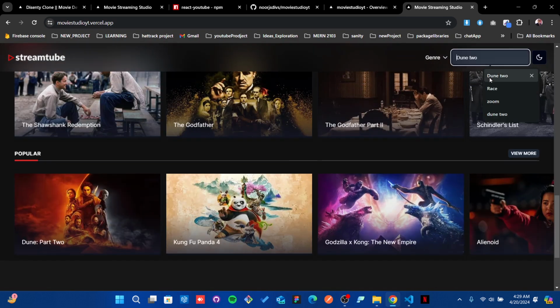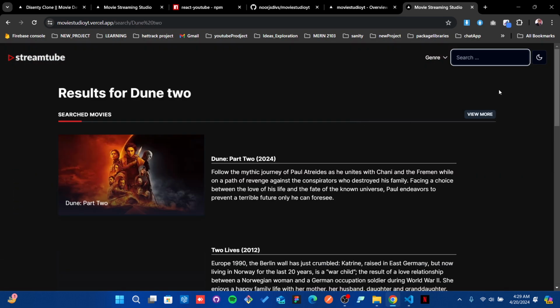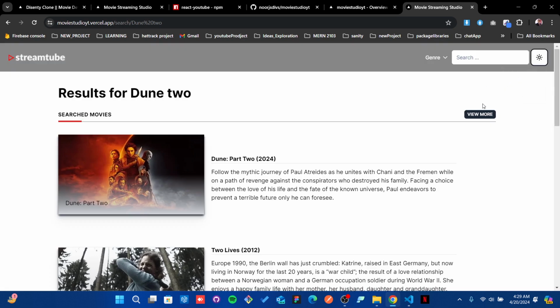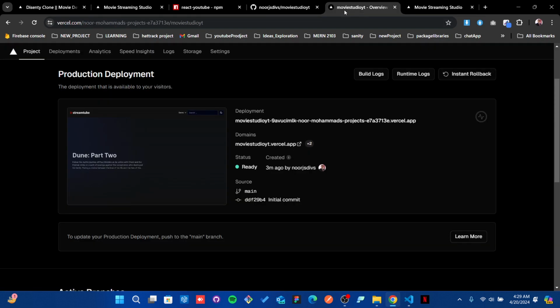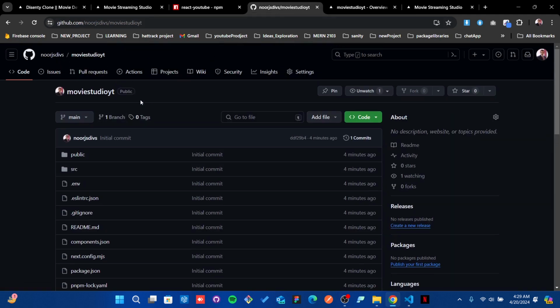So now also the search value, if we hit it, it's working, and also our light theme, the system theme, everything is working perfectly. So don't worry about that. All the links will be available, and also the repo link will be available first in the description.